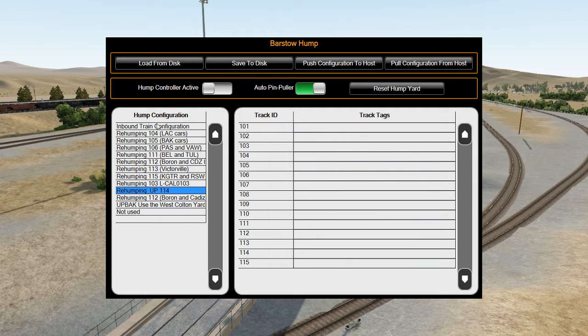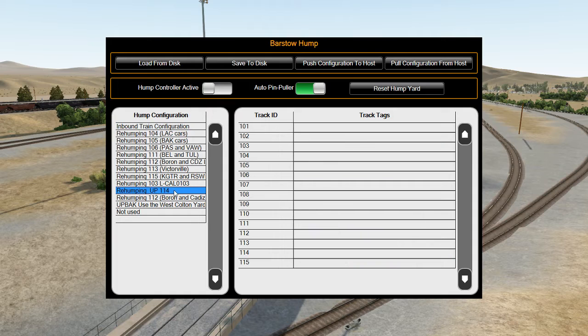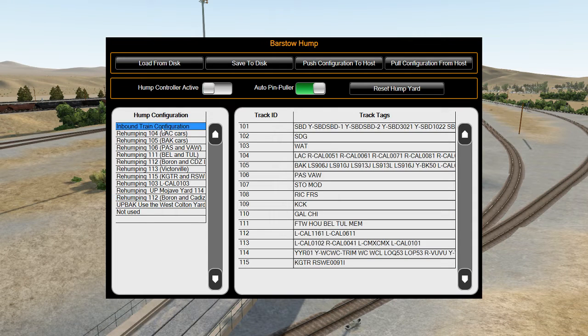Now that I had this right here copied, remember? These are actually Mojave locals, so I could actually say UP Mojave based, MOJAV yard, 114. Just so I know that on here I'm going to be working these.